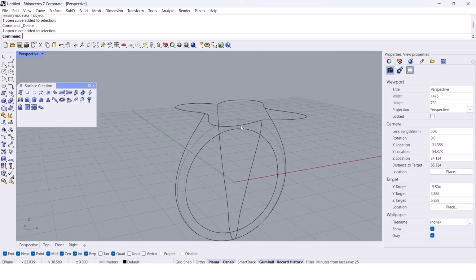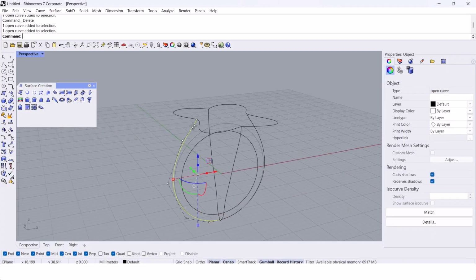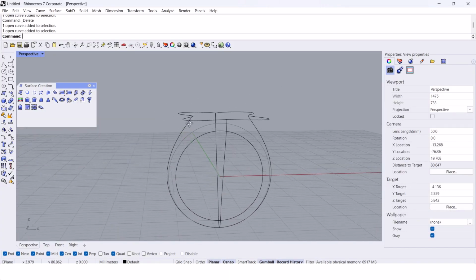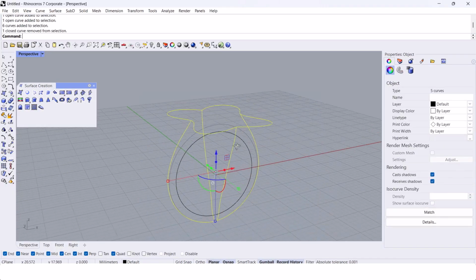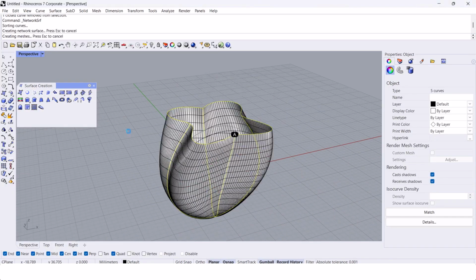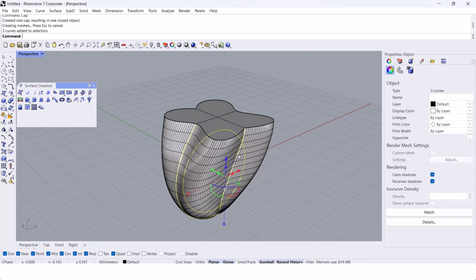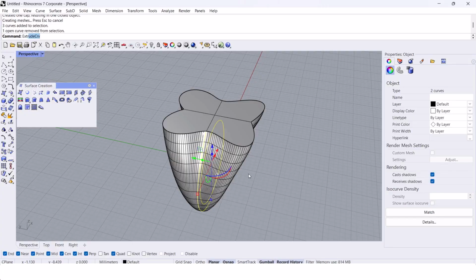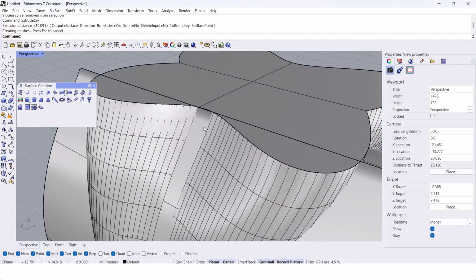History was on, so I can use the 3 for the front view curves. Now I'm going to do the network again. Again, I'm going to show you how it worked.